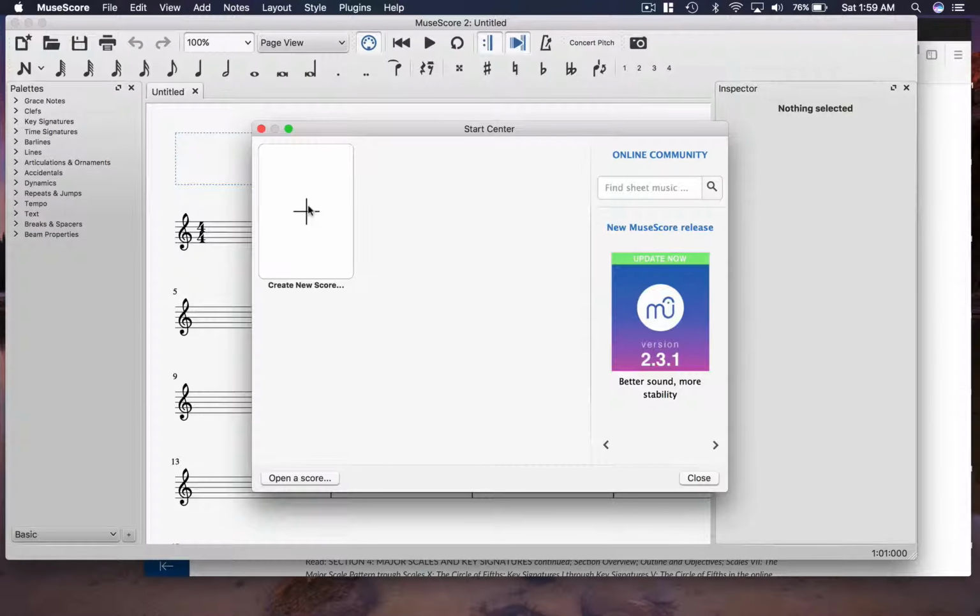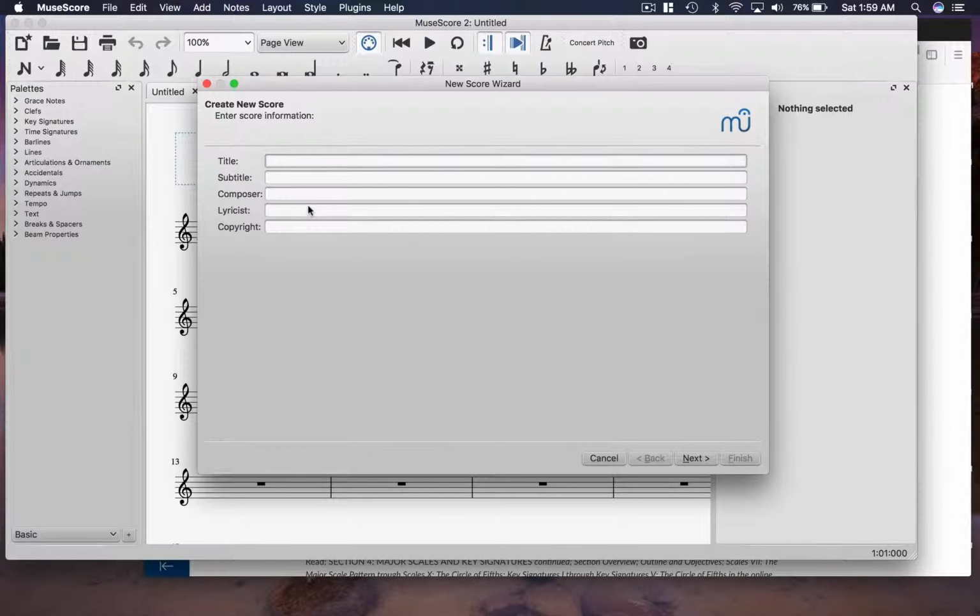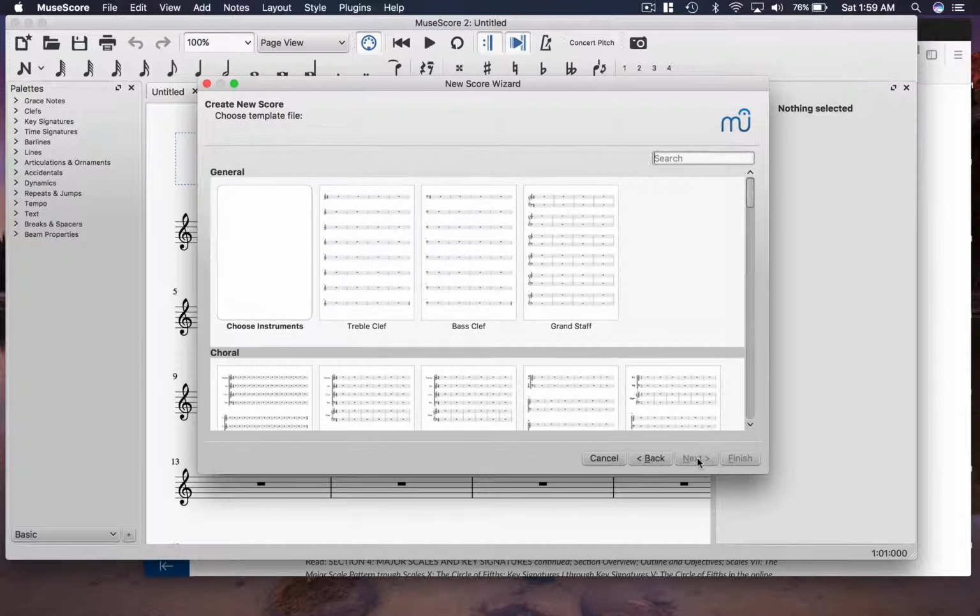So you're going to click on this box and give your piece a name. You can put your name in as the composer, etc. But you really just need a title for this one. Hit the next page, and this is a critical step. You're going to pick the grand staff. This is the piano staff that has the bass clef and the treble clef tied together.